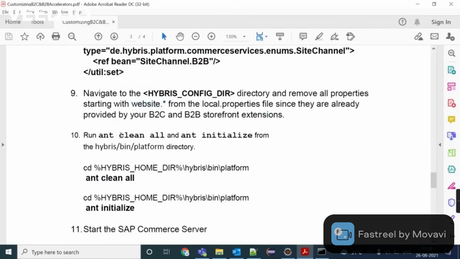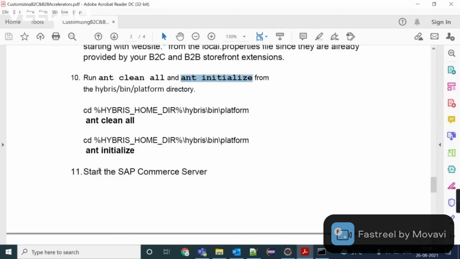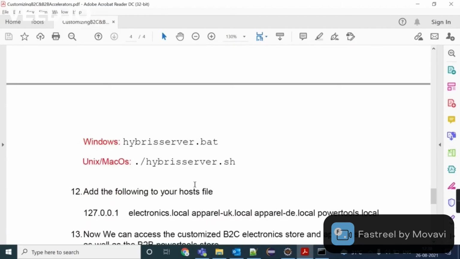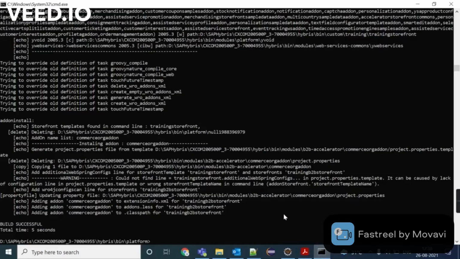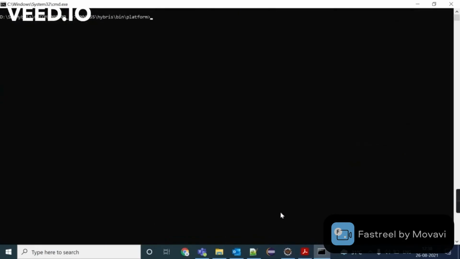Okay, so now next step is we need to perform ant clean all, and then we need to do initialize and then start hybris server. After that we will be able to access these 4 sites: electronics, apparel UK, apparel DE, that is for B2C, and this powertools site for the B2B. Okay, so I am running ant clean all and initialize. Initialize you can do from console or from HAC as well. Let's run it.